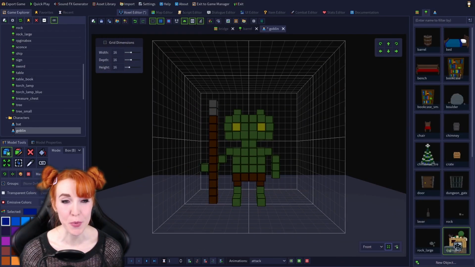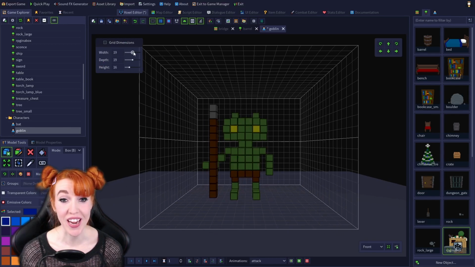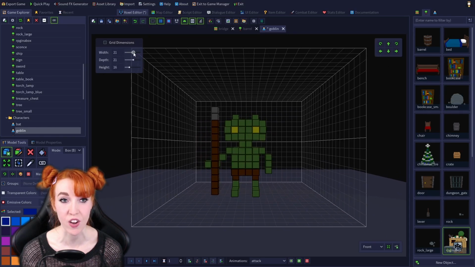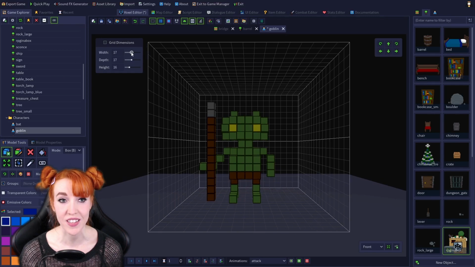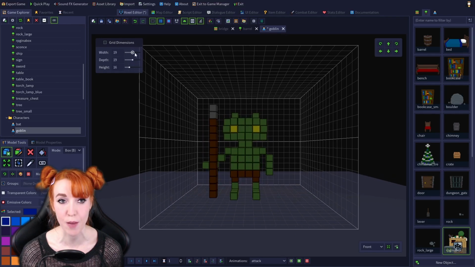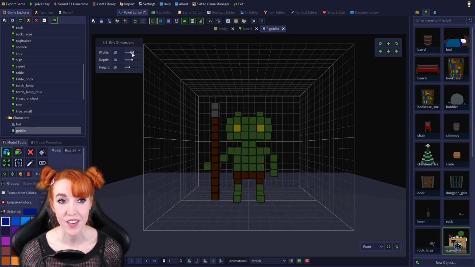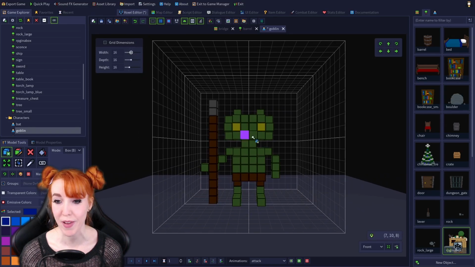Now let's look at the viewport panels. First, we have grid dimensions up here on the upper left. This will change the dimensions of the grid surrounding our voxel model. And since this little dude is a character, the width and depth are locked. As you can see, I'm sliding it, they're both changing. So put it back, okay.